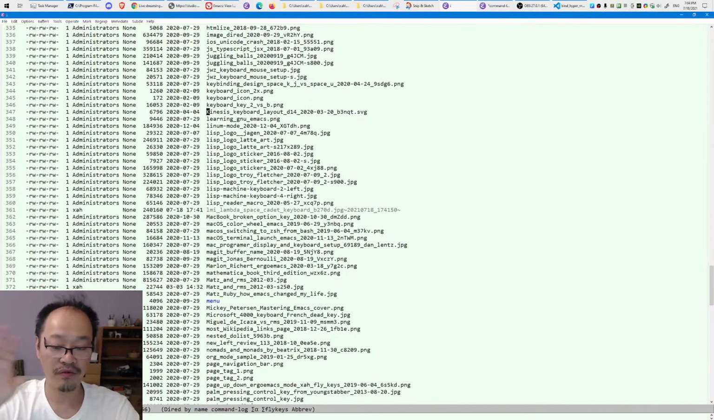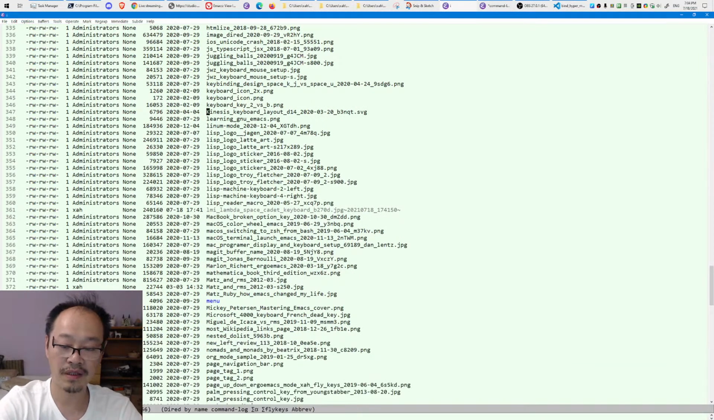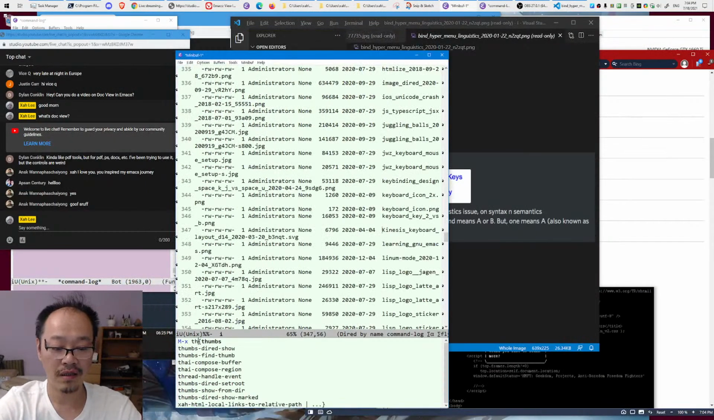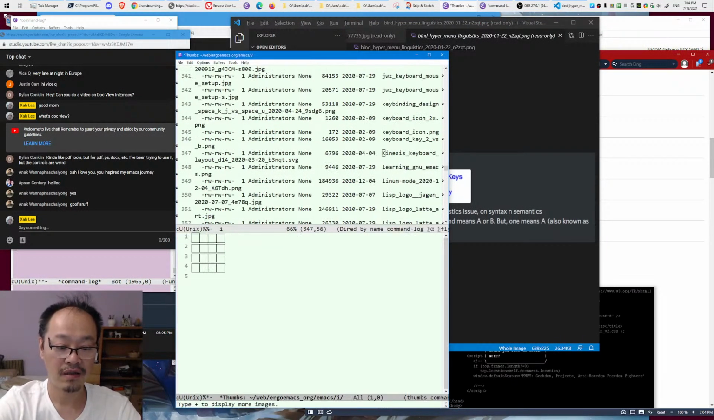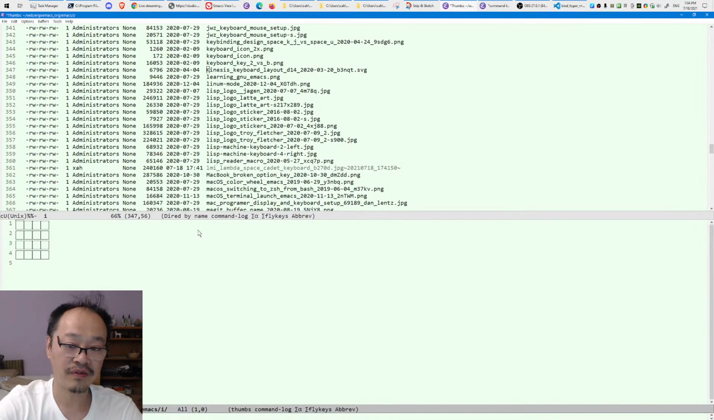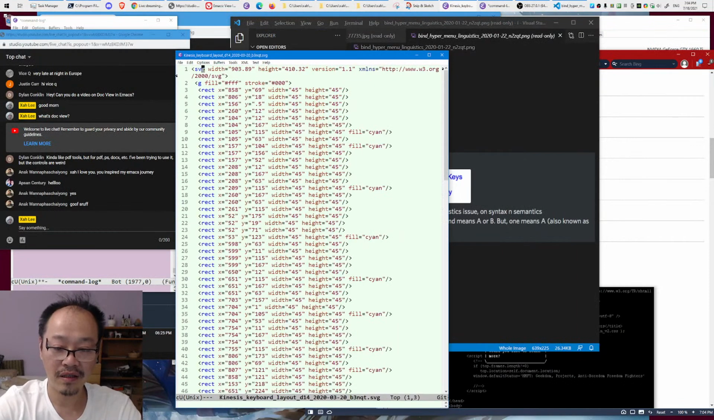By the way, you can also view them as thumbnails. It's called M-x thumbs. Let me show you thumbs in Emacs. Okay. So, show it. Type plus to display more images. What? Yeah, okay, it's not working. Yeah. That's a problem with Emacs. You have to figure it out. Okay, but anyway, let's show PDF.